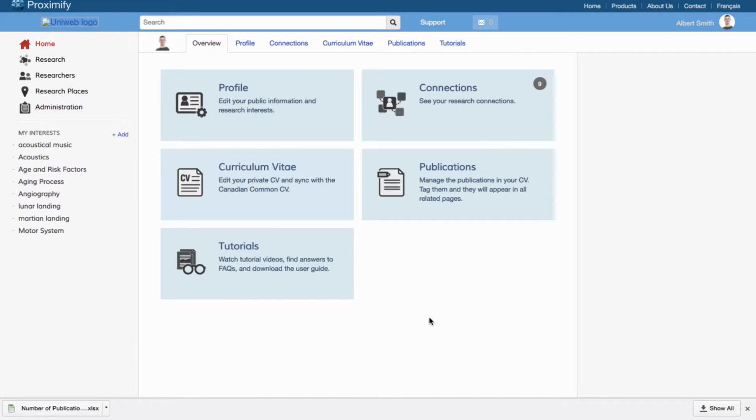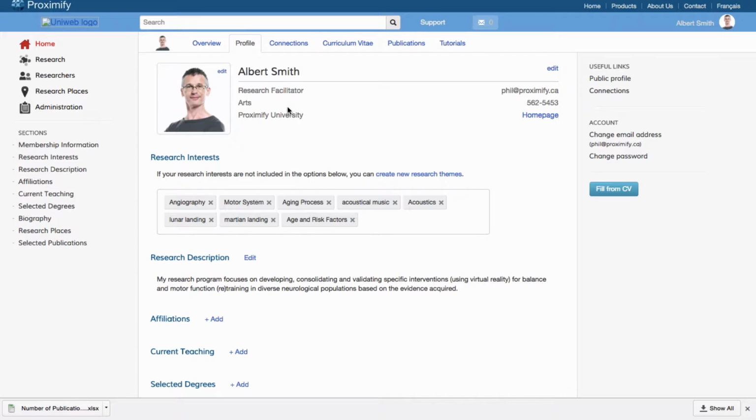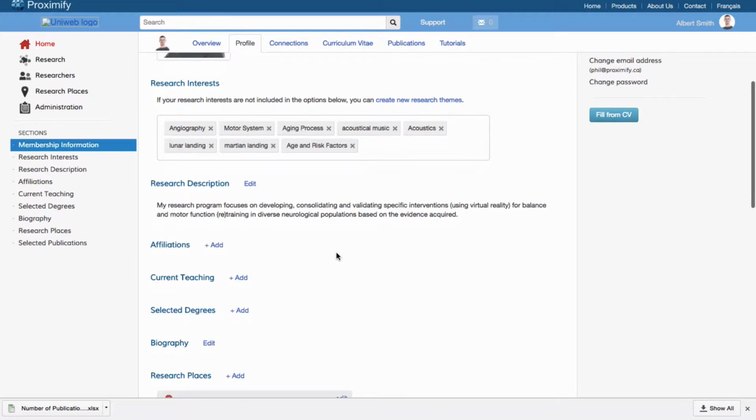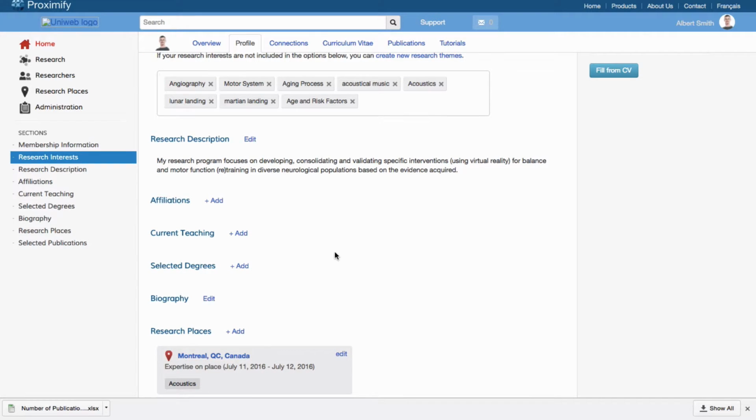The public interface of UNIWeb unveils the hidden links of researchers' expertise across the institution. Universities with UNIWeb can use these newly visible local networks to identify expertise and facilitate collaboration through a local research network.